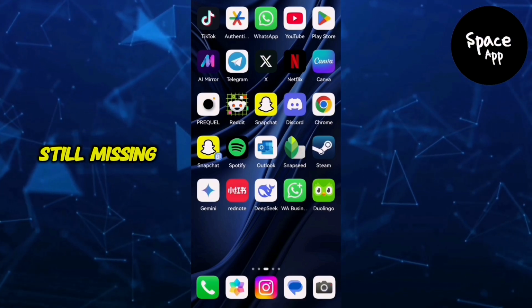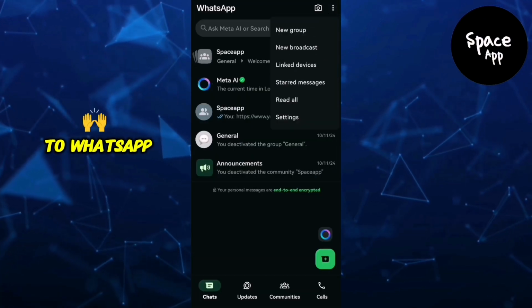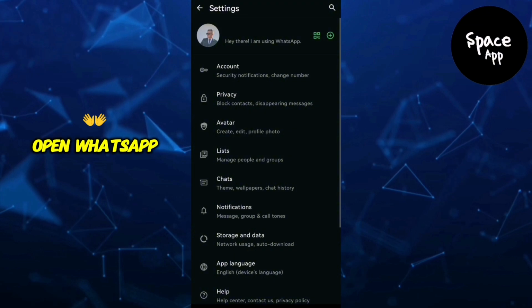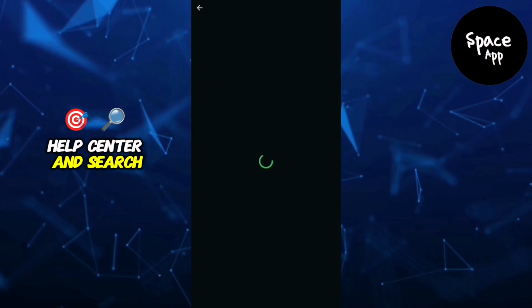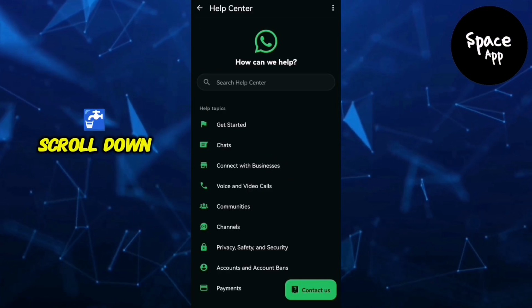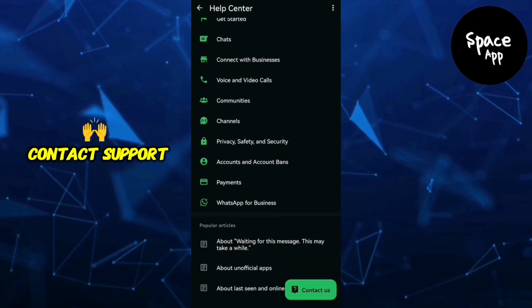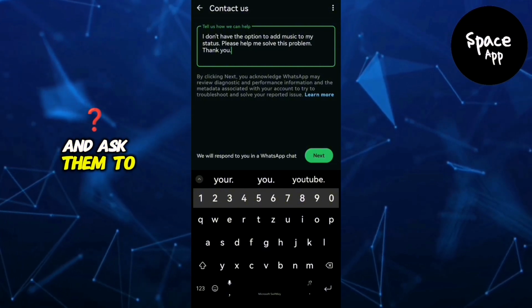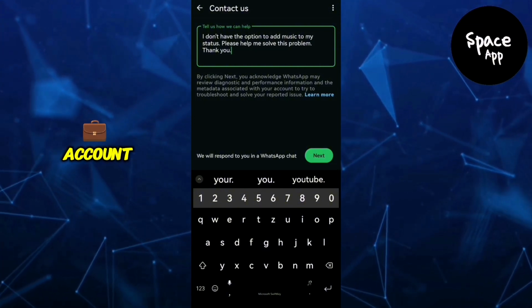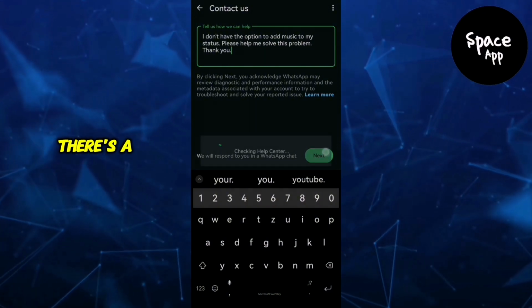If the feature is still missing, you can reach out to WhatsApp support. Open WhatsApp, go to Settings, Help, Help Center, and search for Features. Scroll down and tap Contact Support, then briefly explain that the music option is missing and ask them to activate it for your account. And if none of these work, there's a workaround.